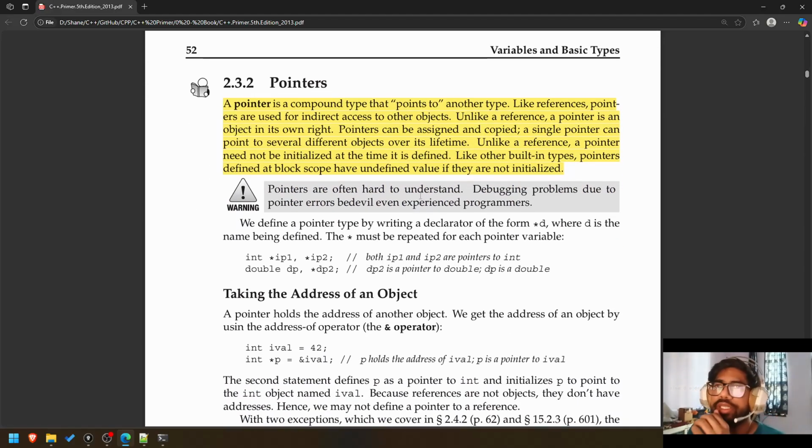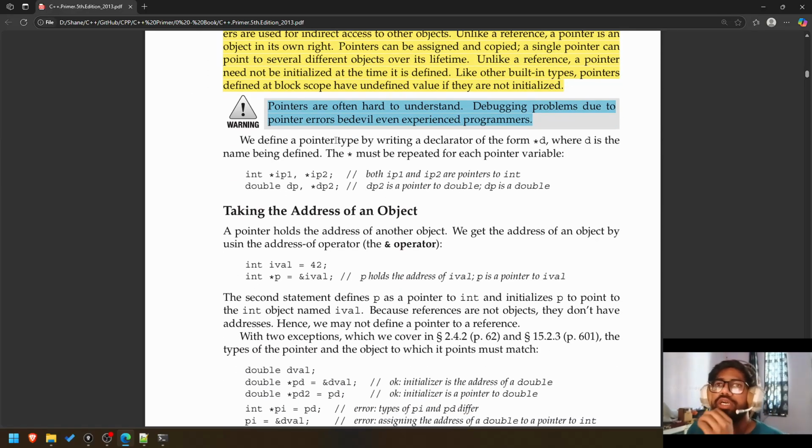Okay. Pointers are often hard to understand. Debugging problems due to pointer errors has bedeviled even experienced programmers. When we define a type by writing a declarator of the form *d, where d is the name being defined, the star must be repeated for each pointer variable. So int *i1, *i2, both i1 and i2 are pointers to int.